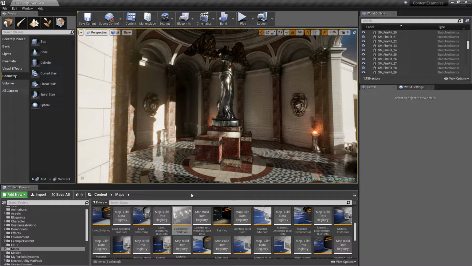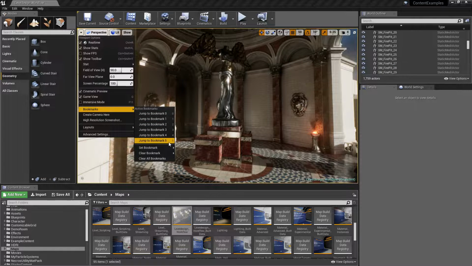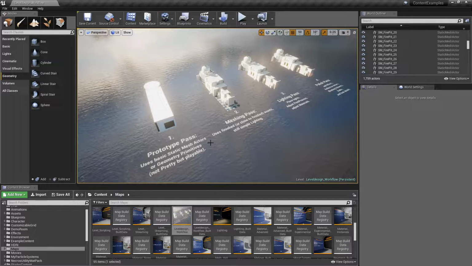Now I'm also going to throw around some tips for using Unreal. The first one is that you can set up bookmarks. This project has 5 bookmarks that we can move around with. If I use the one on number 5, it's going to take me to an overview of this project. The whole point of this project is to show you the different phases when building levels.